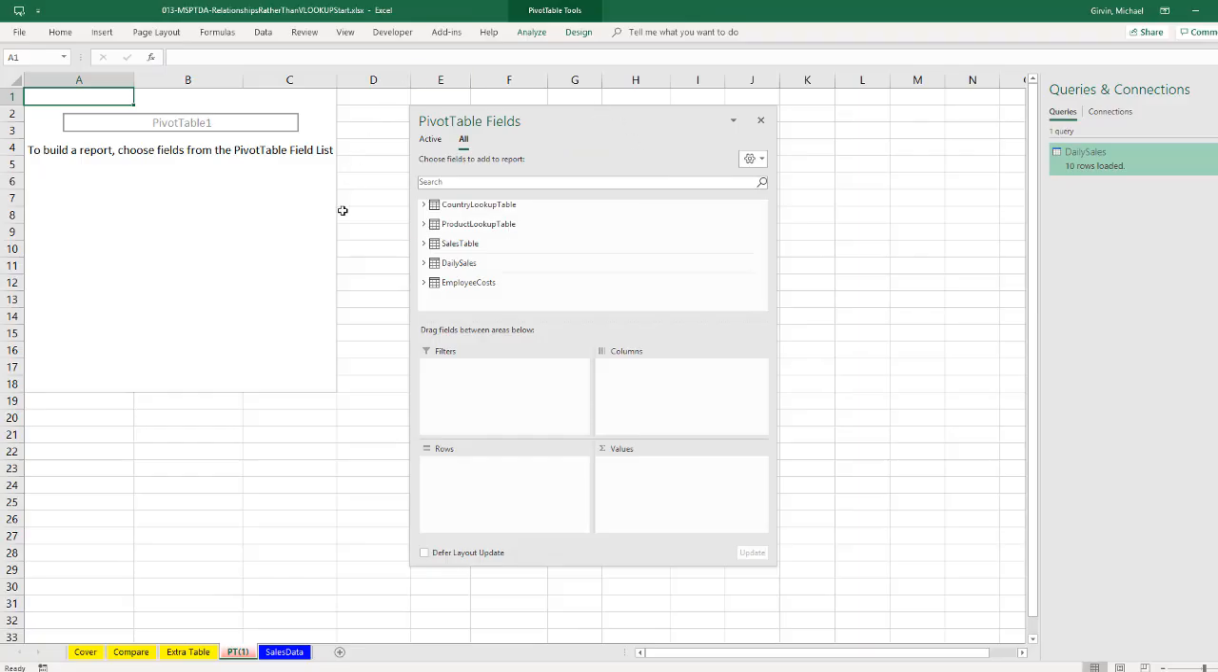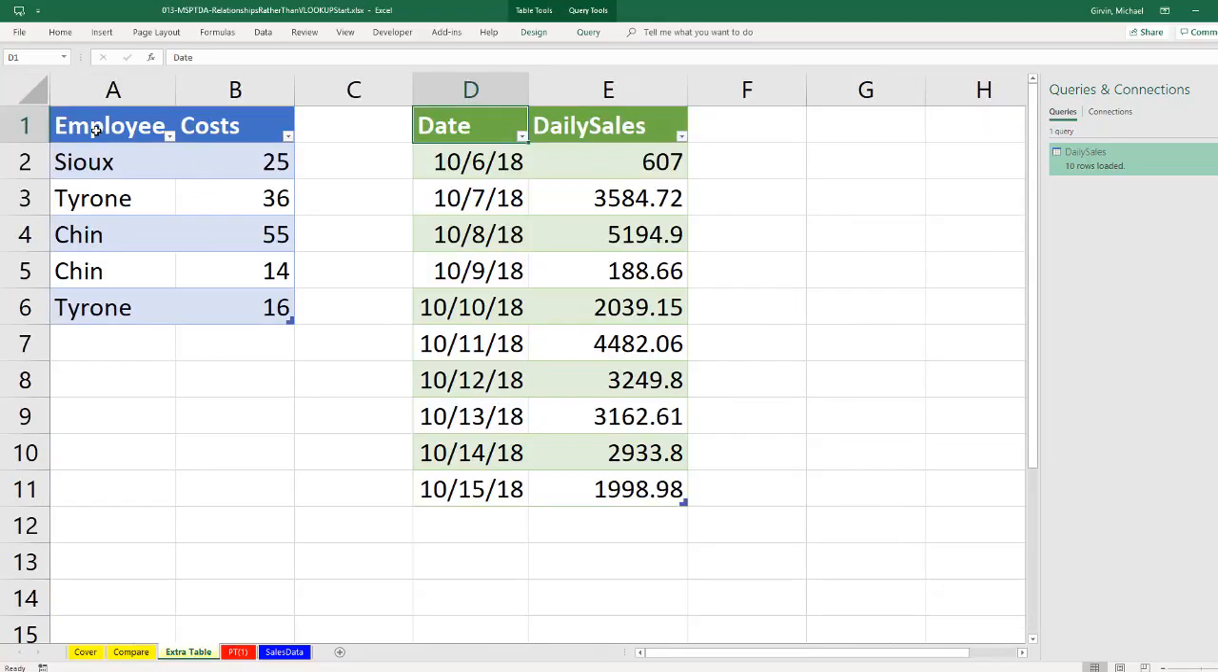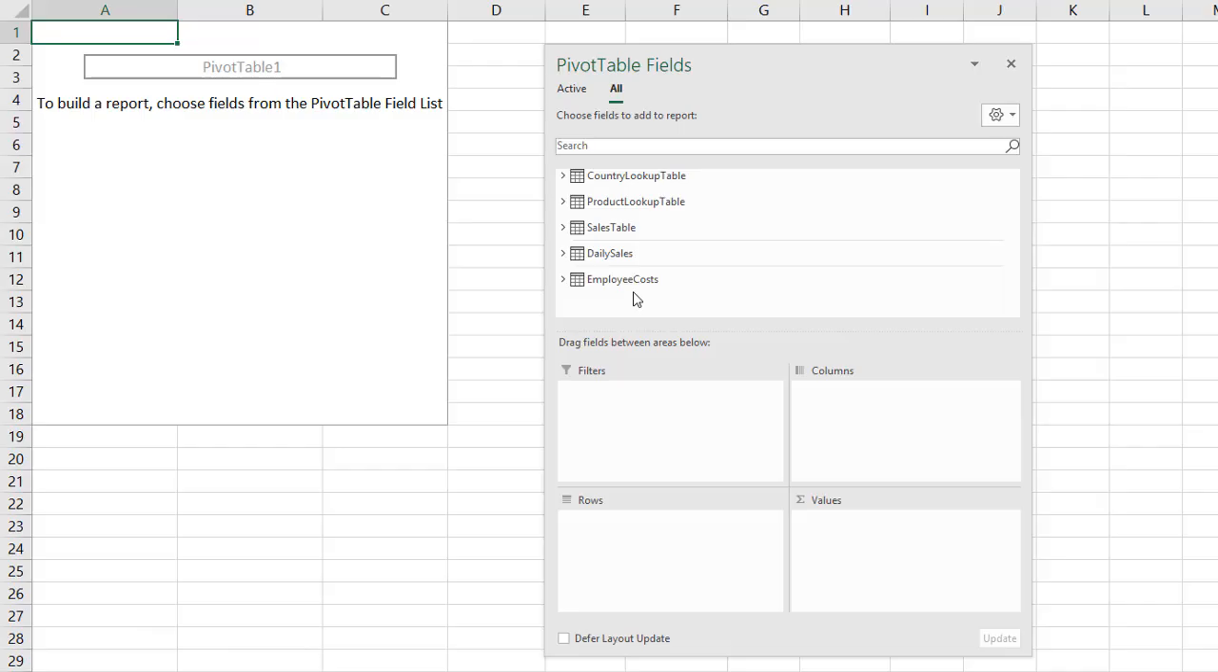Anytime we invoke a pivot table, it's going to show us all of the different Excel tables or data model tables in our pivot table field list. If we go over to Extra Tables, here's one table. This table came from a Power Query import. So they all show up. Now, hopefully you know the name of your tables. That's an easy way to tell.